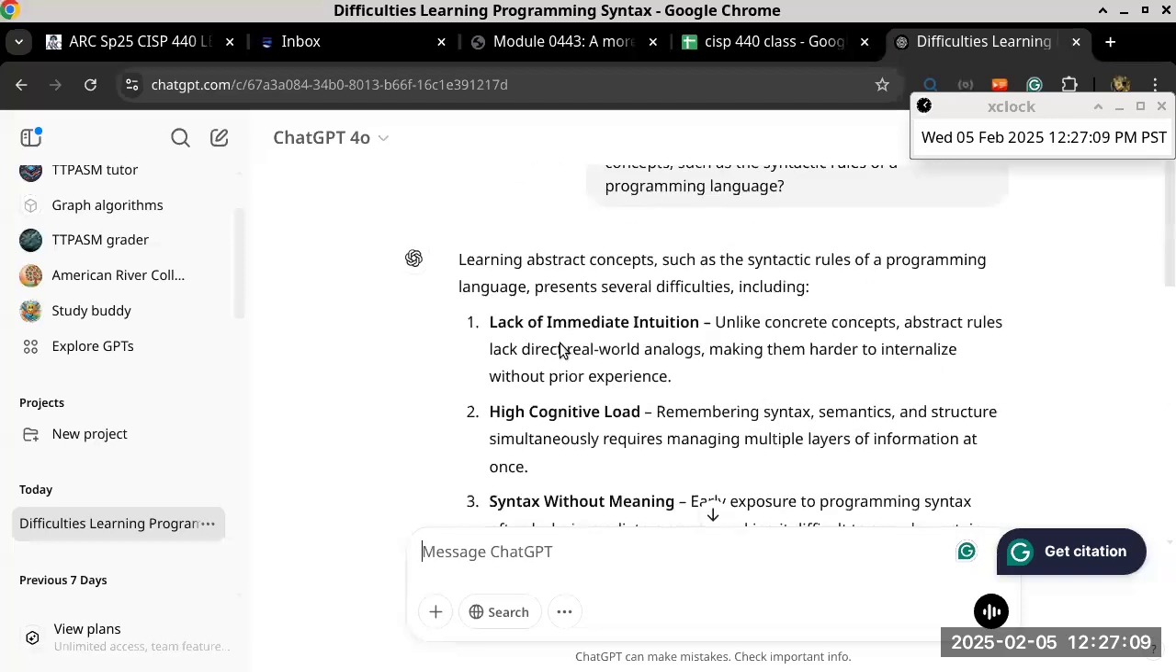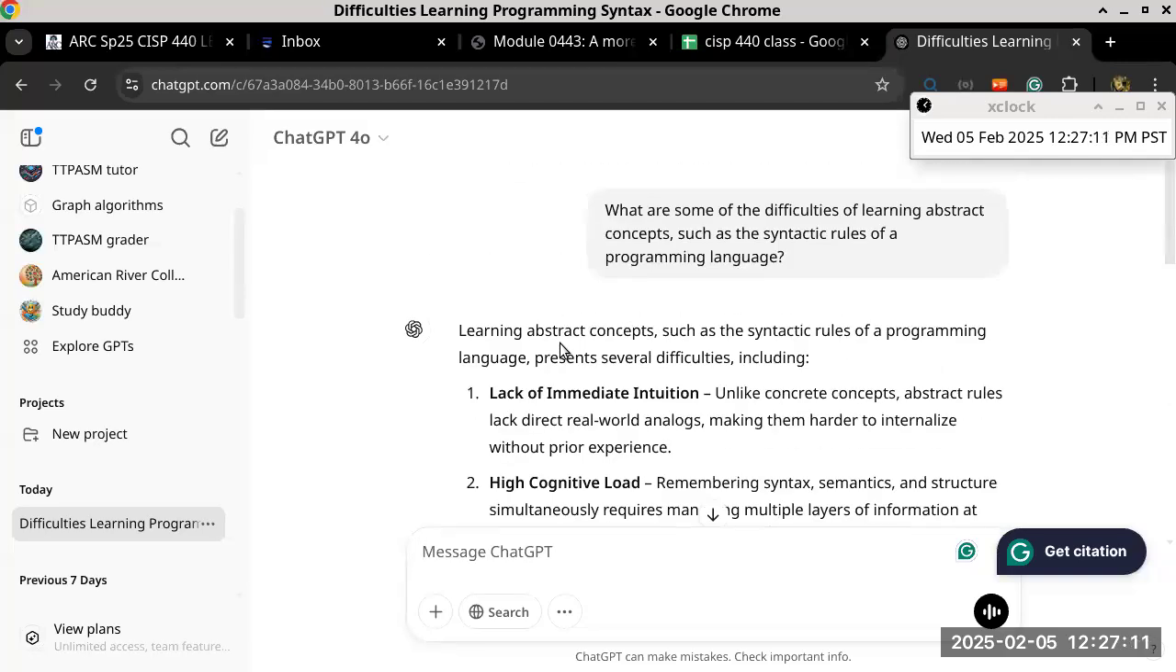All right, so this is the one thing that I asked ChatGPT this morning. What are some of the difficulties of learning abstract concepts such as the syntactic rules of a programming language? But the whole point is computer science is going to be a little bit on the abstract side because it really is applied math. In other words, people who do not like math will have to overcome that difficulty to make themselves more comfortable with mathematics.